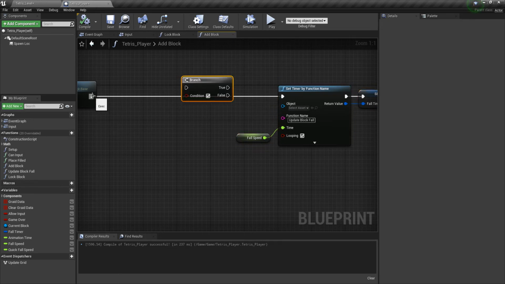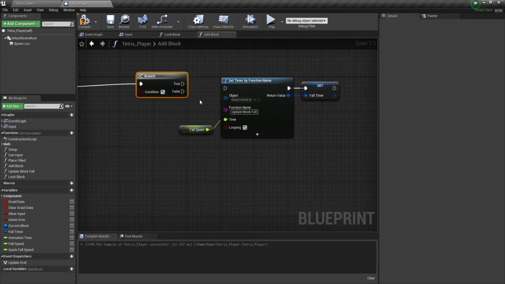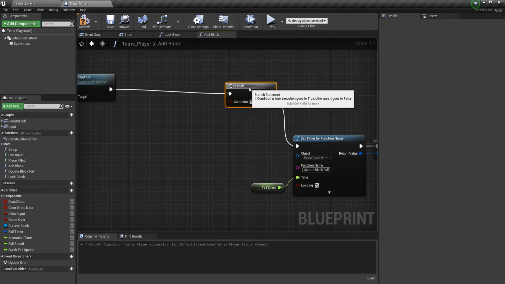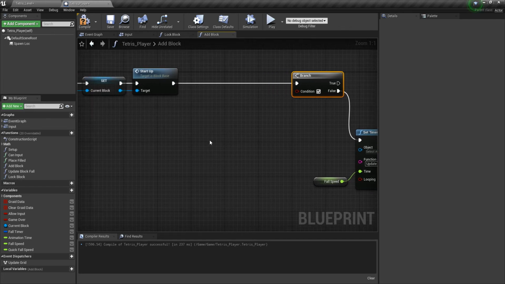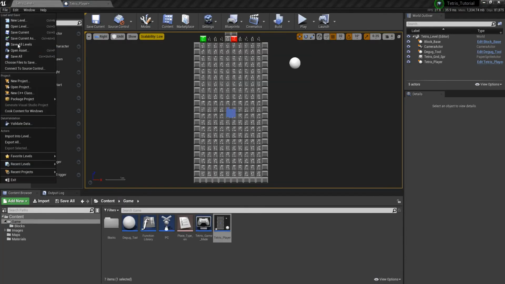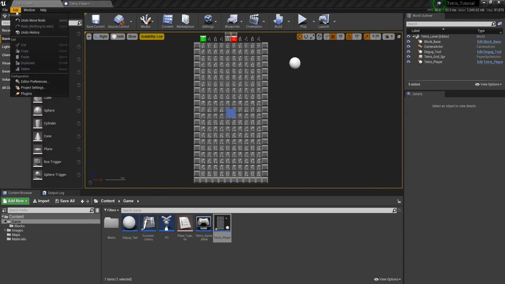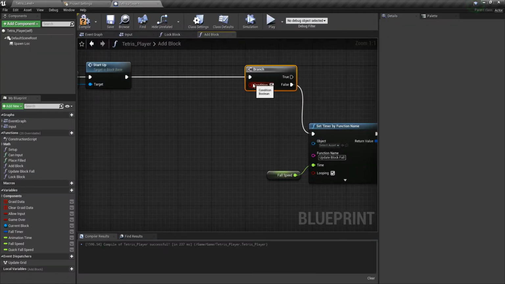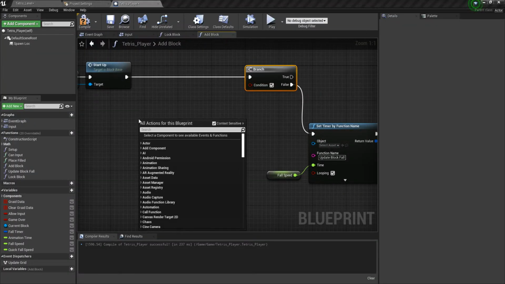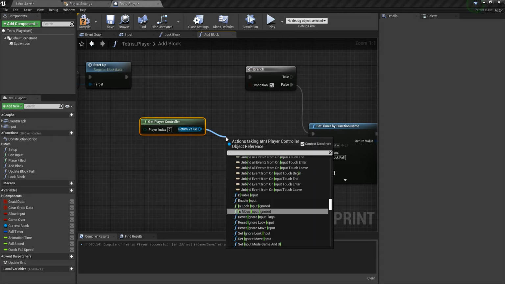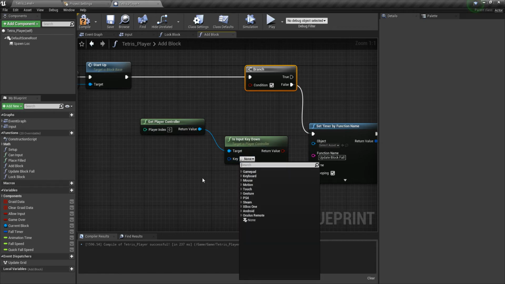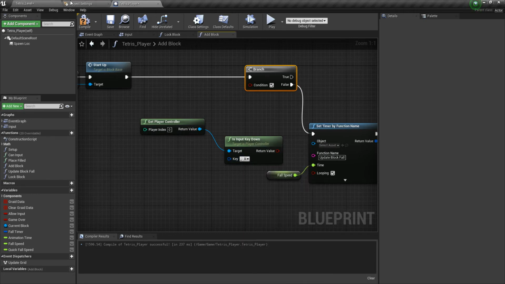But we're going to go ahead and add a branch here, and we'll connect false to just set the timer regularly. But we want to check and see if an input is down. Now, if you go into your project settings, so we have from the drop block, the two inputs are X and gamepad face button left. So we could do the get player controller, and then just, is input key down, and then we'll set it to, I had it on X. Did I have it on X?